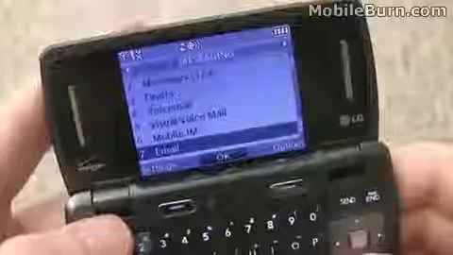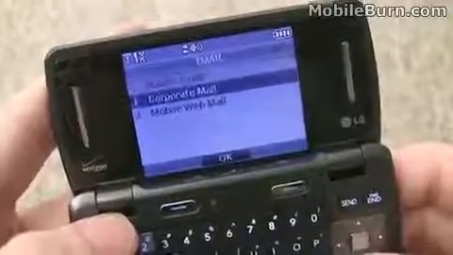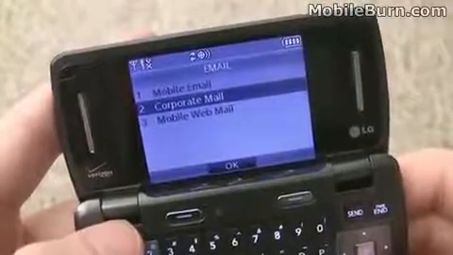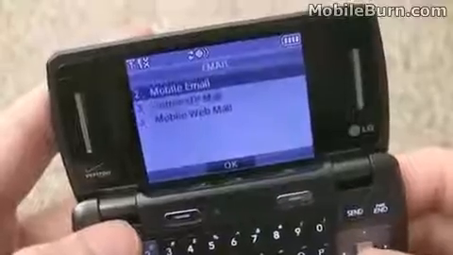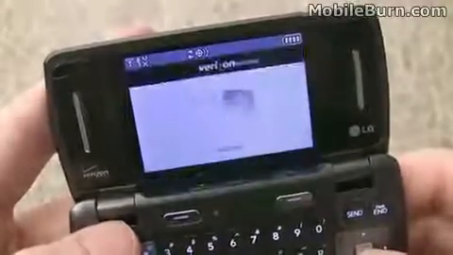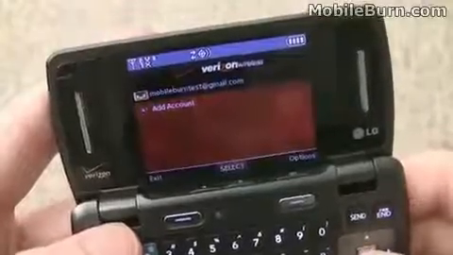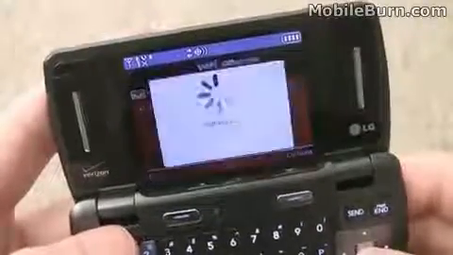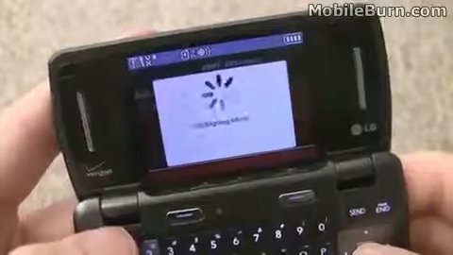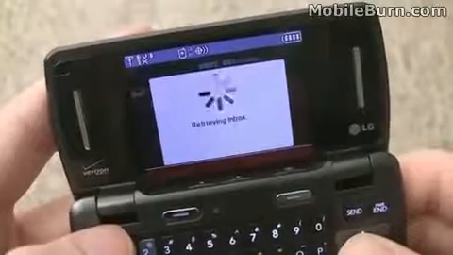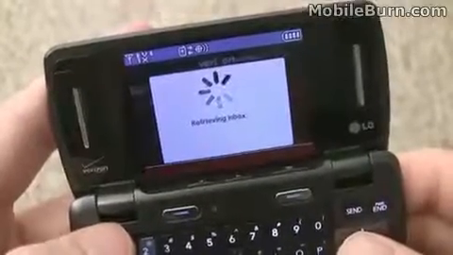There's also email support, corporate email from RemoSync for Exchange users, but we're using the mobile email client, which is cheaper. Depending on whether you have a data plan or not, it costs $5 or nothing. We have a Gmail account set up just so you can see what the basic messages look like.